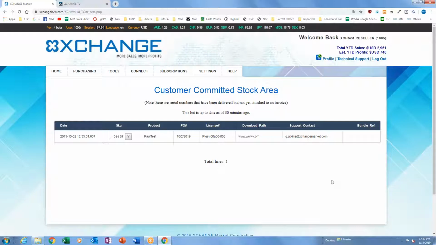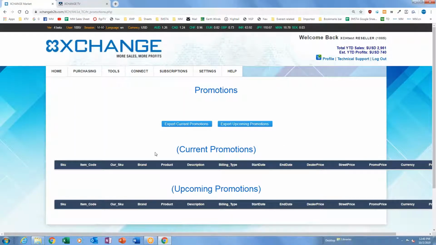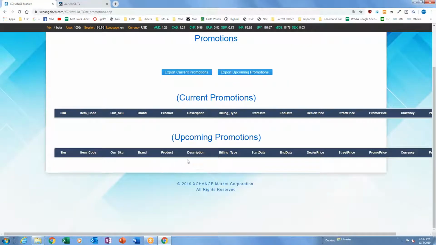Now, from time to time, you will have promotions that apply to you. Some vendors are very good at letting you know in advance what promotions are available. Some vendors may not let you know. Some vendors may send you an email, and for whatever reason you don't receive it. So it's a good idea to check your promotions tab, go to purchasing, promotions, and always check this on a regular basis to make sure you're not missing any promotions that are for you.